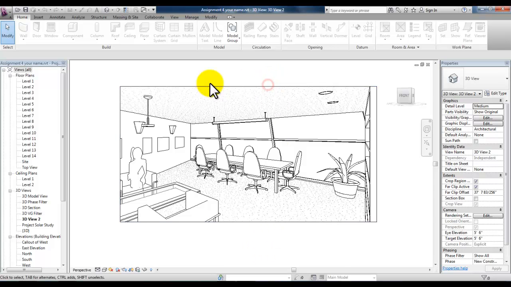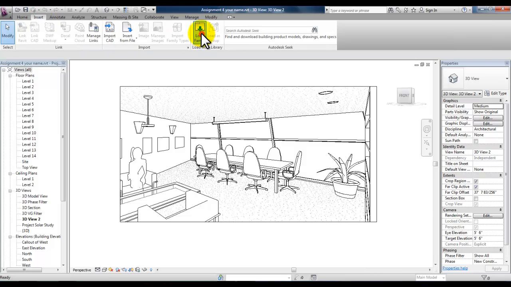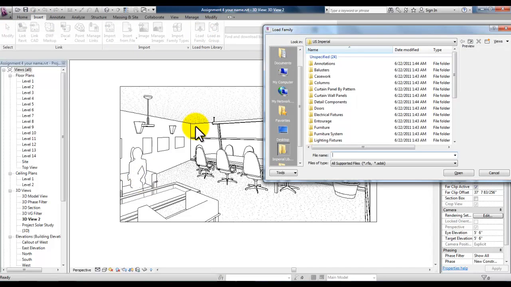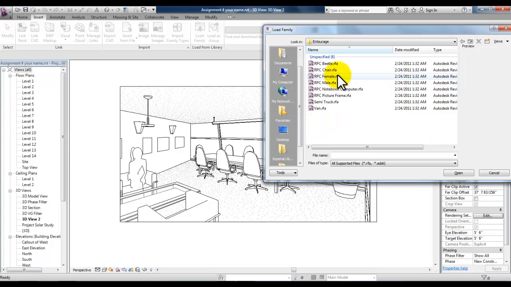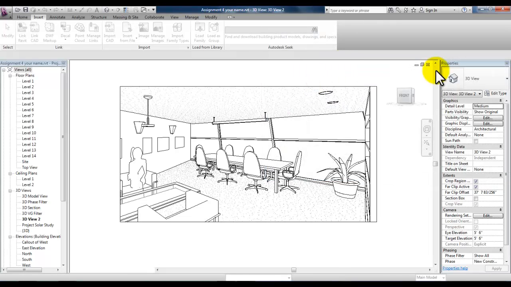I use the boundary to open up the view a little bit, and then under Insert, if you pick Load Family, you can load the entourage here, which includes male and female. So I'll go ahead and load the female and load the male in.